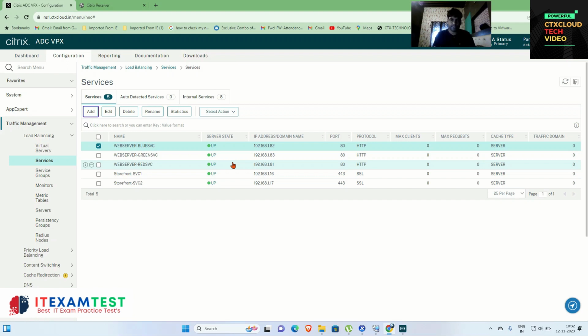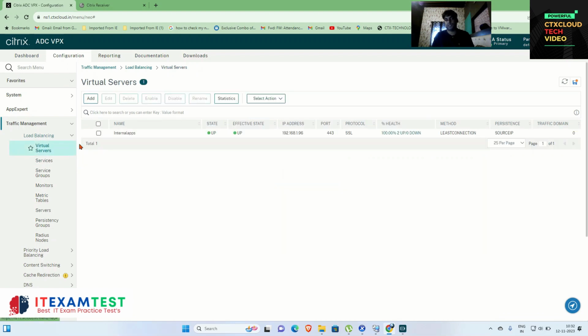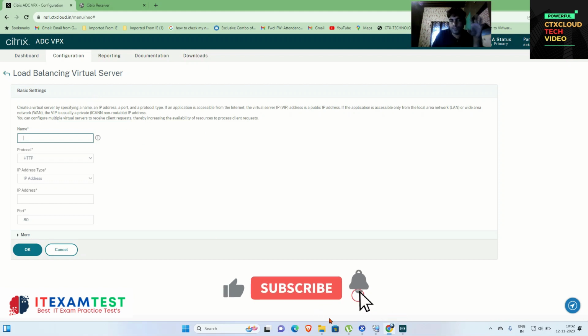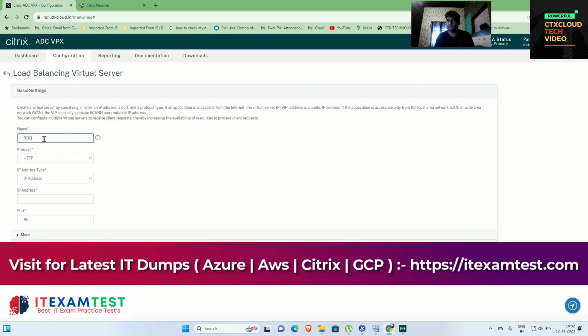So now it's time to create a website for these servers. So here I'm going to go to my virtual server and I'm going to add. So here you guys need to give any name, any virtual name. Let's say I am going to name it RBG, meaning red, blue, green website, and here I am selecting an IP address.